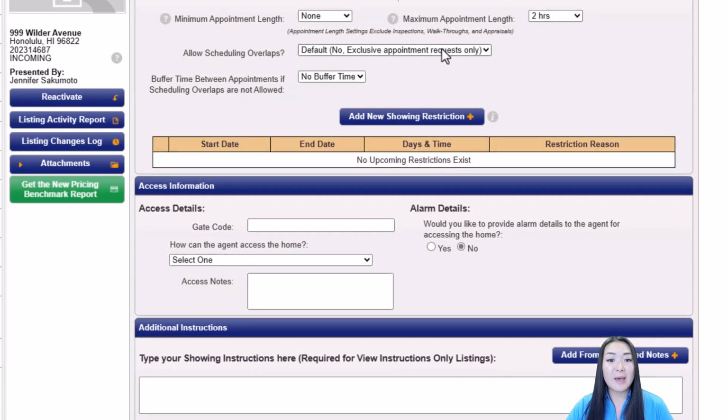Are you going to allow scheduling overlaps? Do you want there to be buffer time, right? Especially during COVID, this was huge so that you would have cleaning time, right? And the benefit of that is that you're not telling people, sorry, I booked this appointment at 2 o'clock. I know that the calendar says that I have 2 o'clock available. However, this person's in there from 1 o'clock to 2.